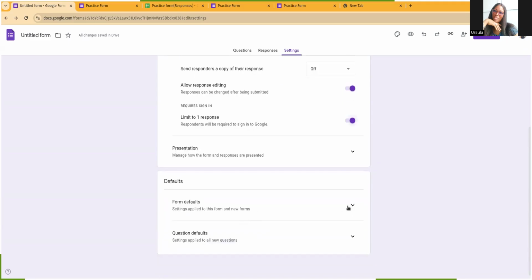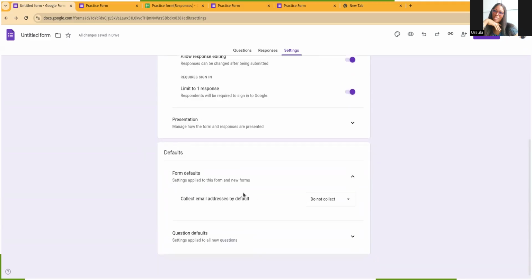From default, this is just something that collects people's email address by default. If you click this one, you can just collect their email address to your Google Sheet or something.